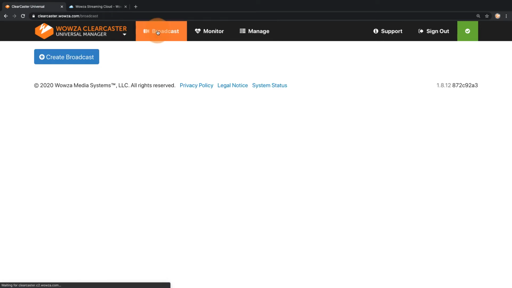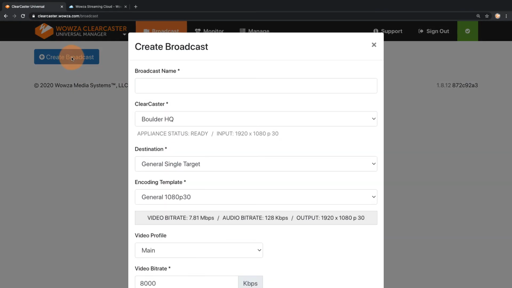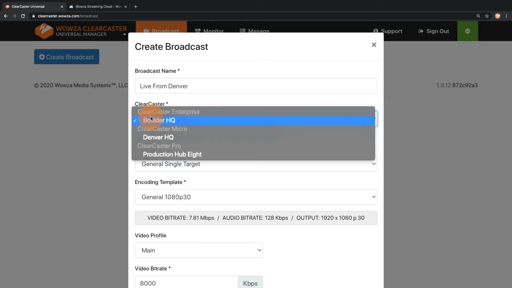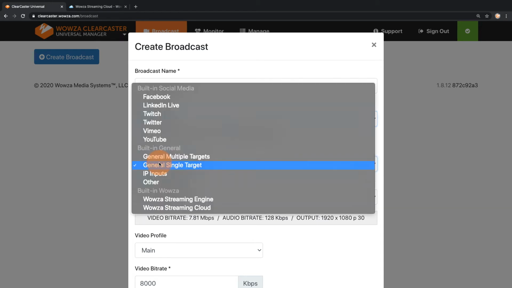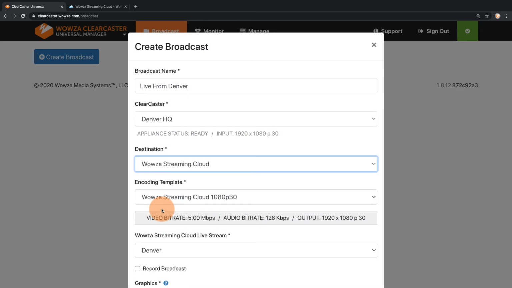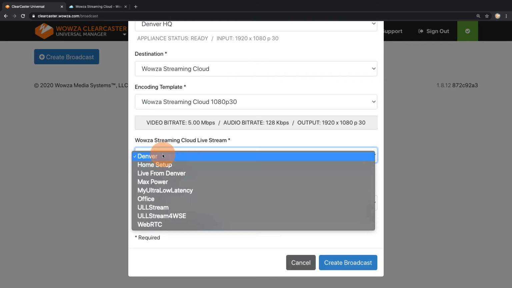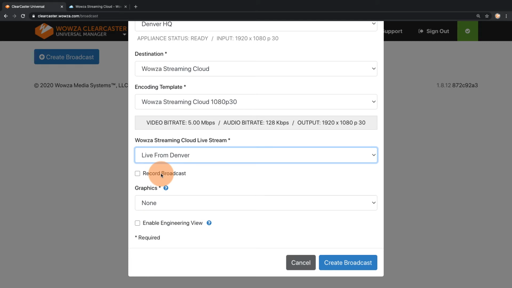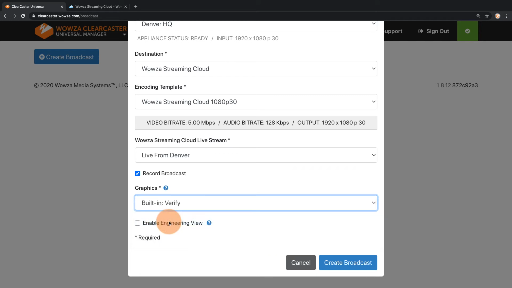Go under Broadcast, and here we'll choose to create broadcast. Name your broadcast appropriately, select which ClearCaster you wish to use, and for destination, choose Wowza Streaming Cloud. Now for the encoding template, we'll stick with Wowza 1080p 30. Your live stream options should propagate with the available streams in your Wowza Streaming Cloud account. Choose the one that we just created. We'll also record the broadcast and choose one of the built-in graphics packages. Now let's create the broadcast.